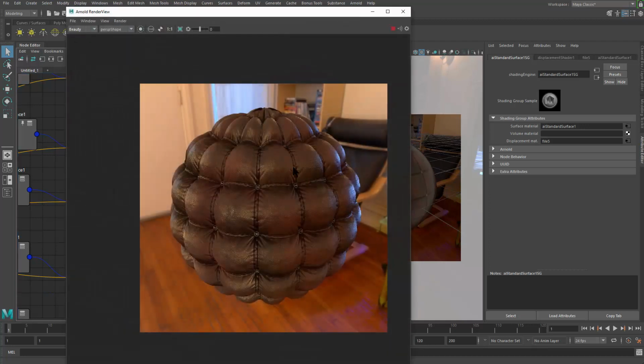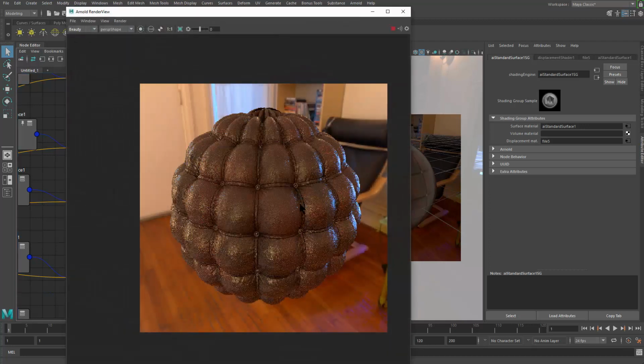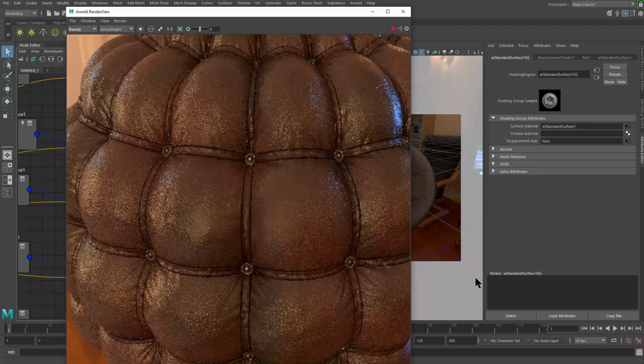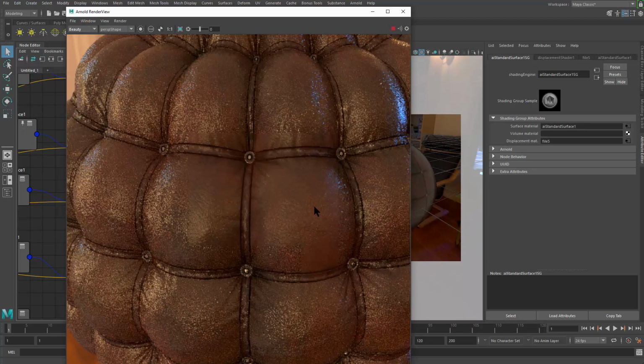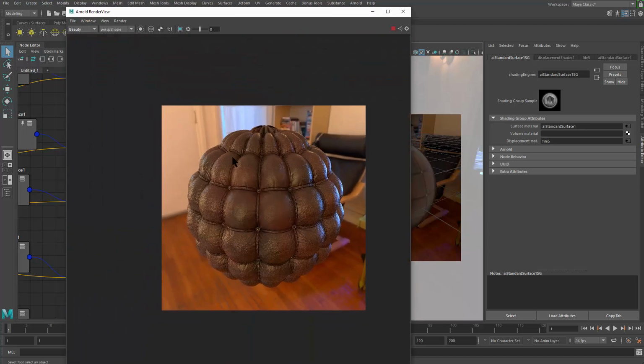Now we can do another render. You can see now we're getting a much better intensity for the bumpness. All right, cool. So that's how you use the height map.